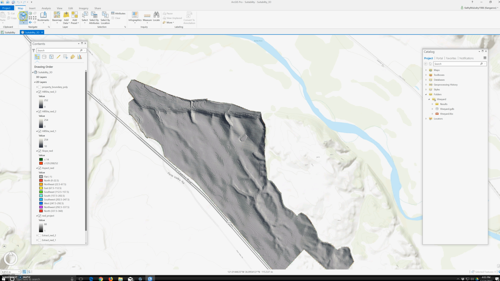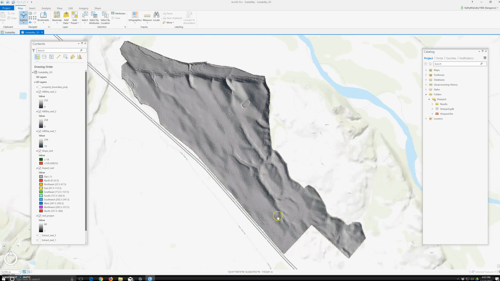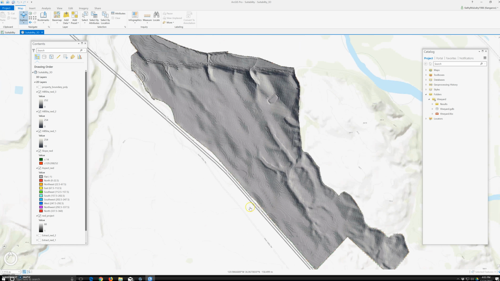Go back to Map, Explore. Okay, for 3D, let's go back a little bit. I remember for 3D, let's go back. I think we have to tilt it a little bit for the 3D. The 3D, there was a button last time, I forgot about it. We have to go back for our 3D.